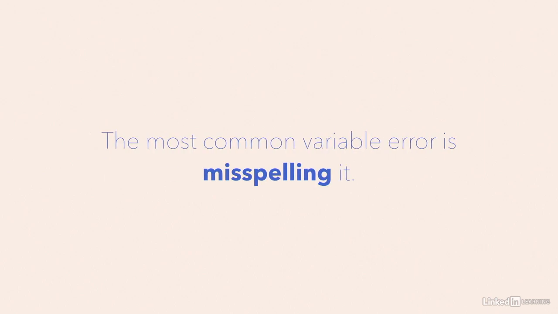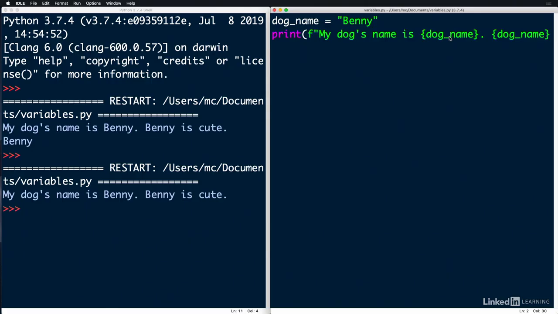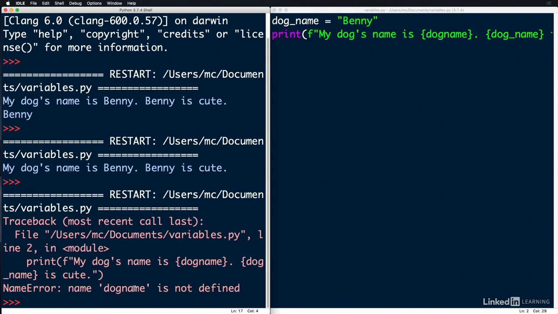One of the most common errors that happens when you first start using variables is misspelling the variable when you try to use it. For example, if I missed the underscore here, let's save it and run it. Python tells you that the name dogname is not defined. That's because the name of the variable is actually dog_name. Be very careful that you're using the exact same naming of your variables, and if you ever encounter a name error, it's a good place to start looking for your mistake.